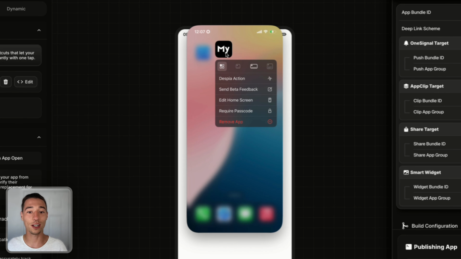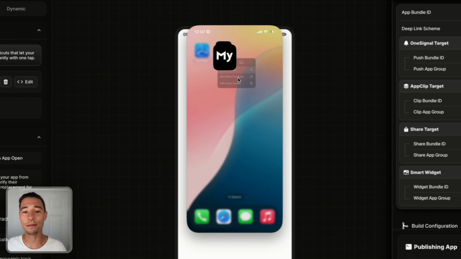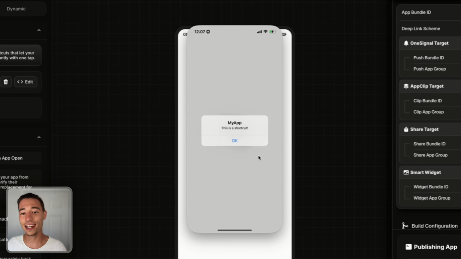So I can do a long click on this icon. I can run the Despia action, which I called here Despia shortcut. It's just because I prepared it already. And now if I click on here, you see it's injecting the code, it's going to the appropriate page and it's injecting the code. This is a shortcut. So this shows that the JavaScript is now running in our application.